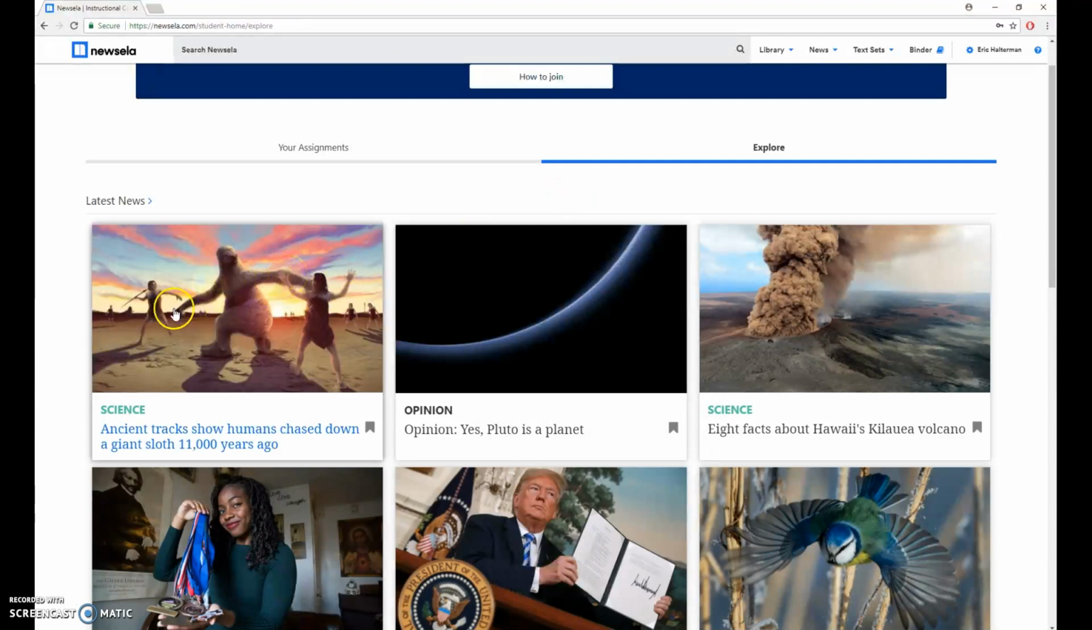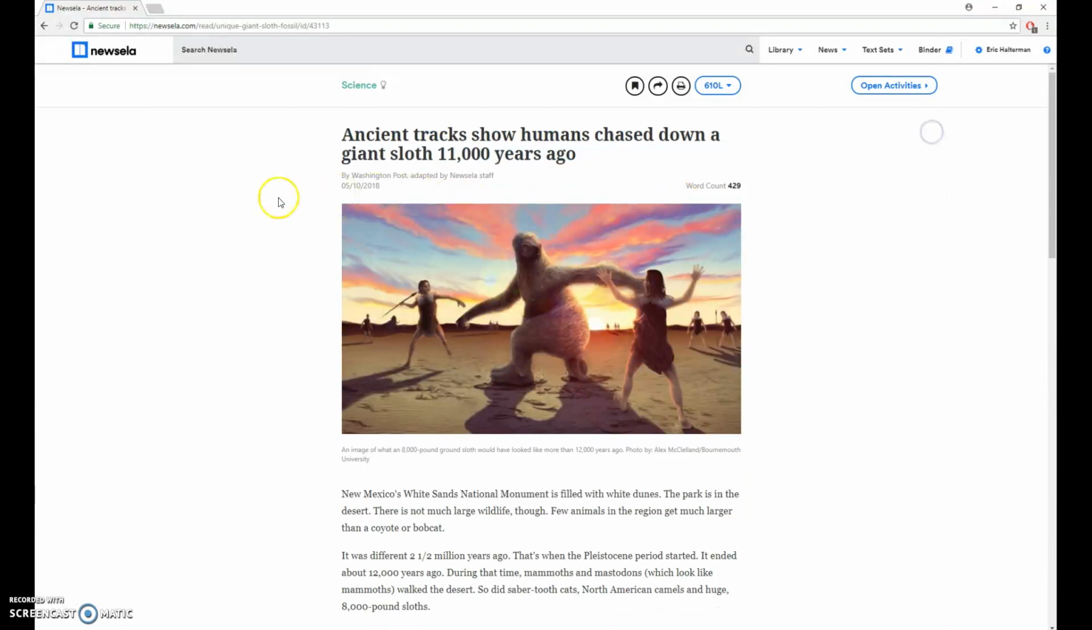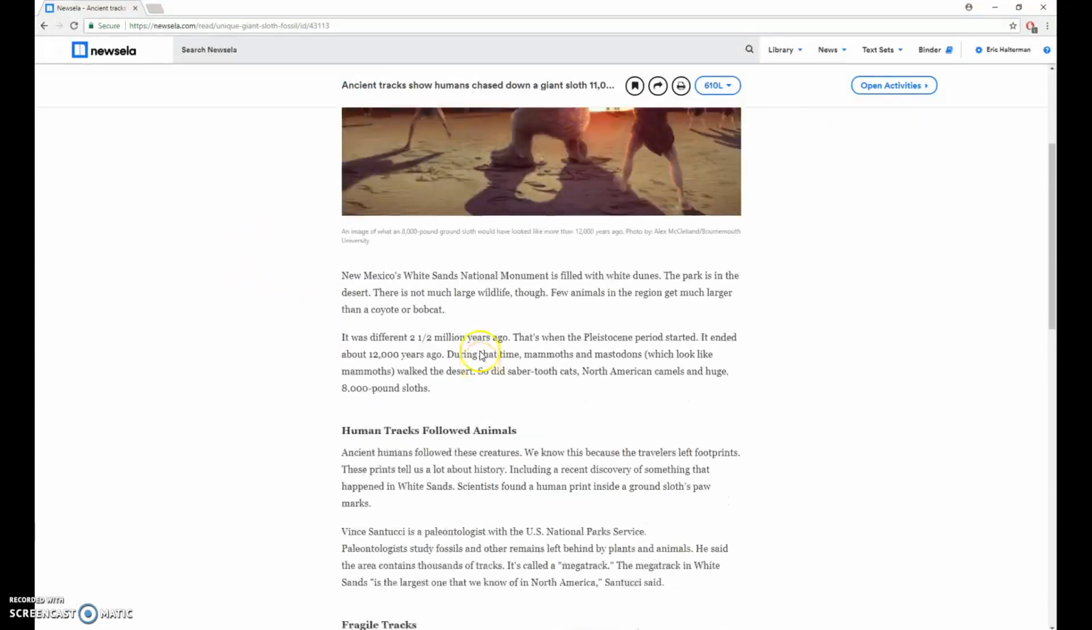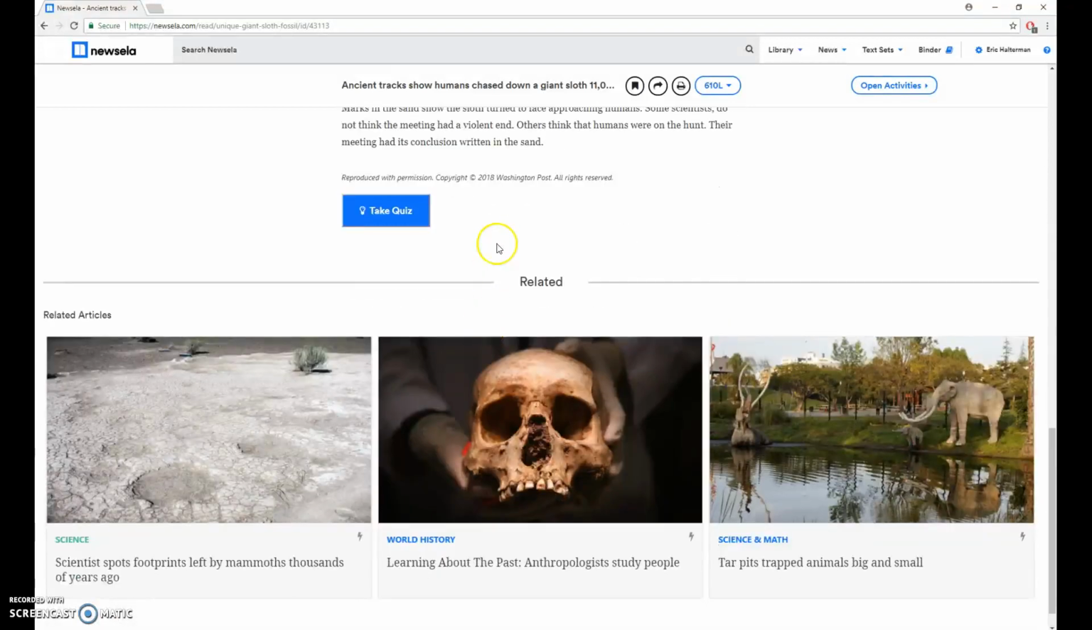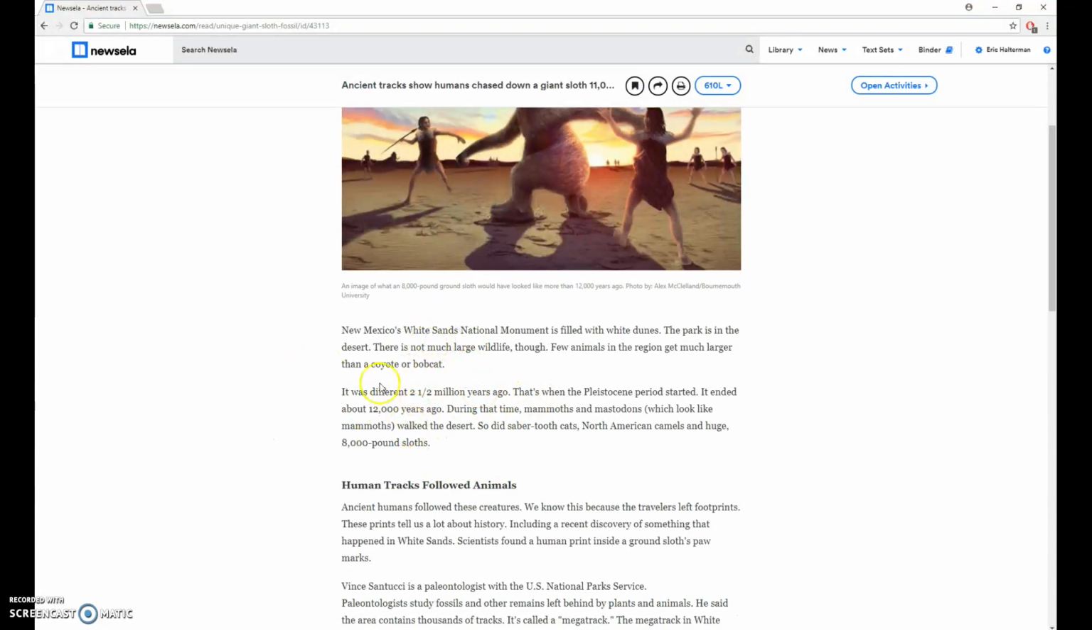I'm going to click just the first article I see, which is this one right here about science. Okay, and we can get rid of that. Now, you can see here you've got the article. Of course, you've got some activities that you can have students complete. But what I really want to show you is that if we look at the article right now, this is taken from an actual newspaper, from the Washington Post, but they took the article and adjusted the reading level for your students.